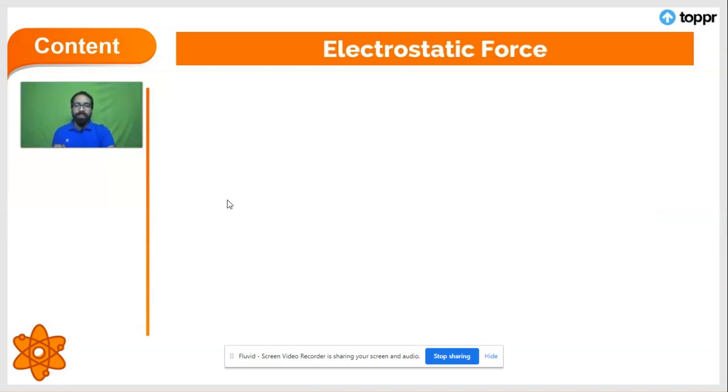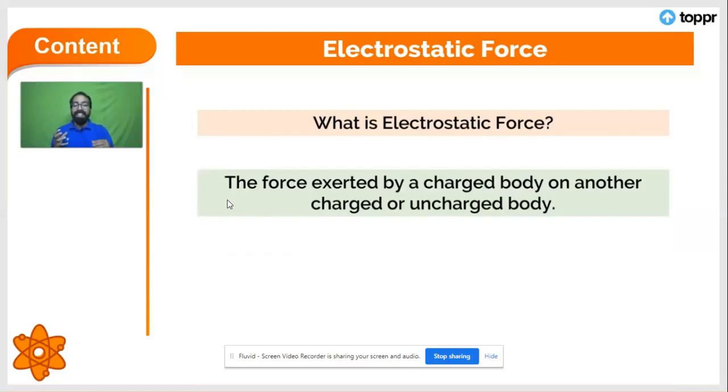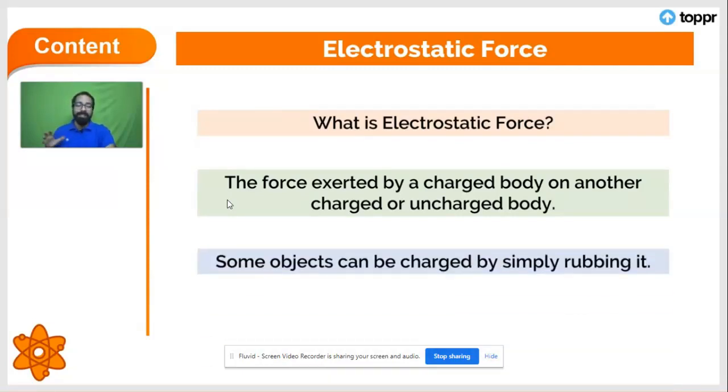So now let's move on and see what is electrostatic force. Well, these are the forces which are exerted by a charged body on any other charged or uncharged body. What is a charged body and how do we actually make a body charged? Well, it's very simple. You just have to rub the body and the body becomes charged.